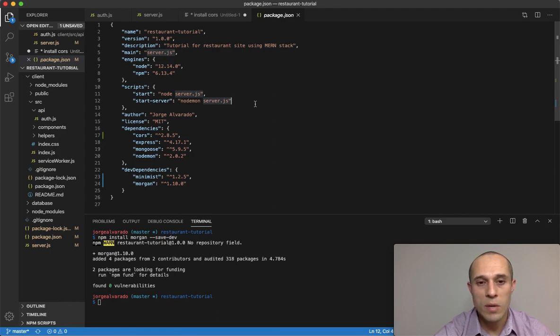But now I want to set up another script. I want to create a script here that will execute our client side. So instead of me having to change directories into the client and then run npm start to start running our React application, I'm going to set up a script in the server-side package.json.